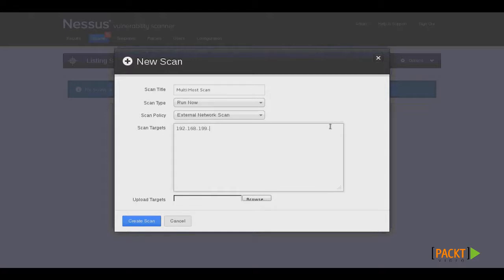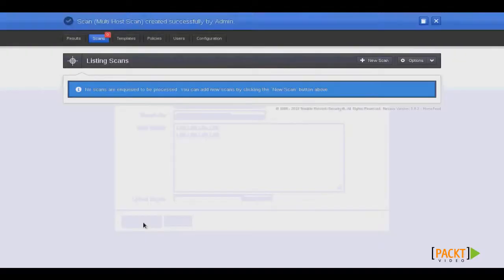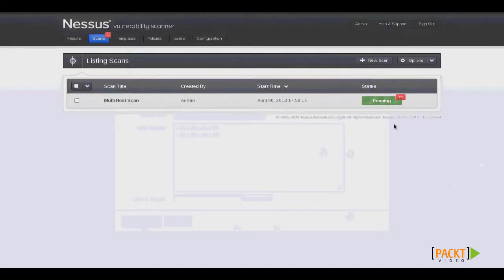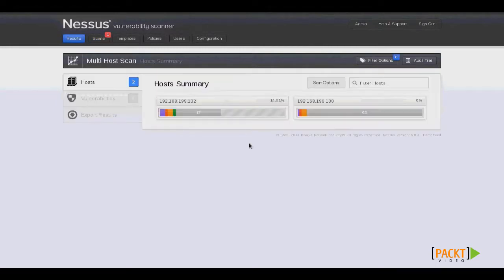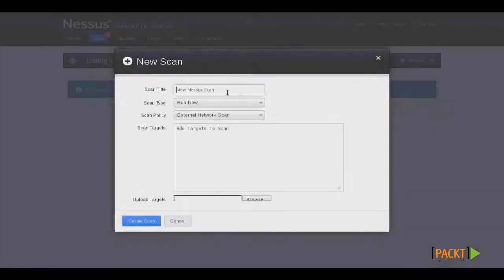And here I'm going to demonstrate that you can enter as many IP addresses as you want here, just separated by a carriage return. And it will perform a scan on each of those different IP addresses. So then click Create Scan, and then click on the scan. And you will notice that each of the IP addresses specified will then be scanned and the results will populate here.